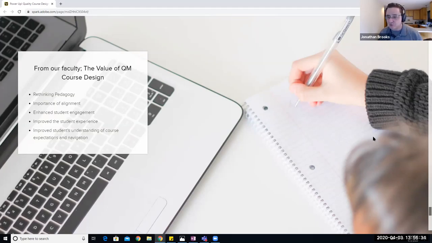If you're going to take the time to rebuild and redesign a course, do it from the ground up and make sure that you're getting everything the way you want it. Importance of alignment, that's key in almost any quality assurance type of certification. But I think it's also just important in general. And I think a lot of times it's overlooked.